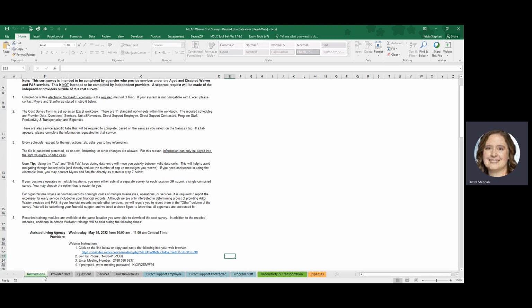As you can see along the bottom, there are multiple tabs included within this workbook. The tabs that are shown are required tabs to be completed by all agencies, no matter what services you provide. Also, there will be service-specific tabs that will appear once you select the services your agency provides on the Services tab. Please refer to the Services Training module for further instruction.